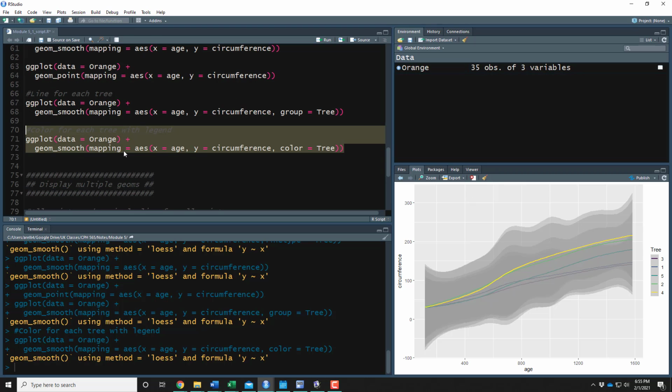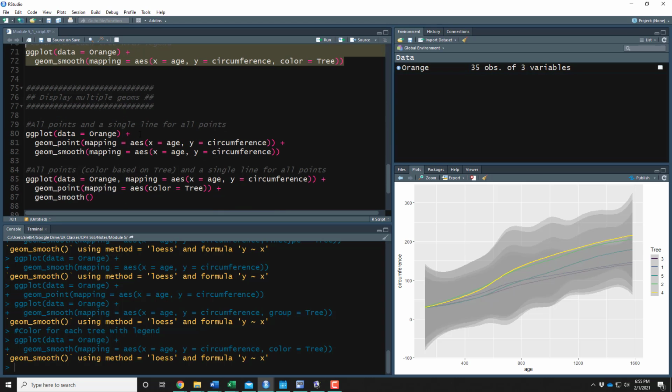Alright, so now that we've looked a little bit more at this geom_smooth, let's now look at how we can create a layered plot where we have our scatter plot and we have the lines. Alright, so to do this, we're going to call both the geom_point and the geom_smooth. So the first one we're going to look at is we're going to ignore that we know these are from different trees or different types of trees, and we're just going to treat each observation as being independent.